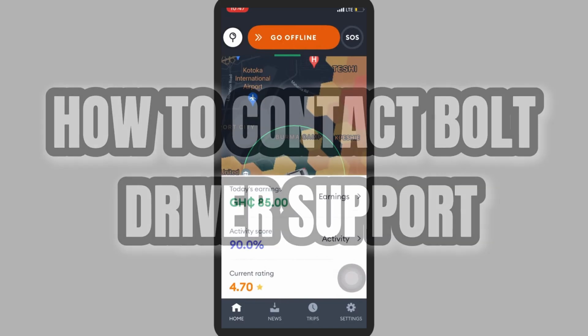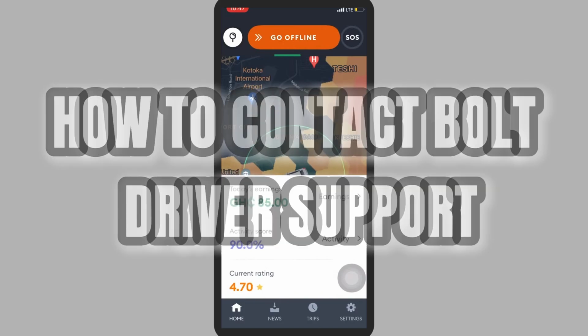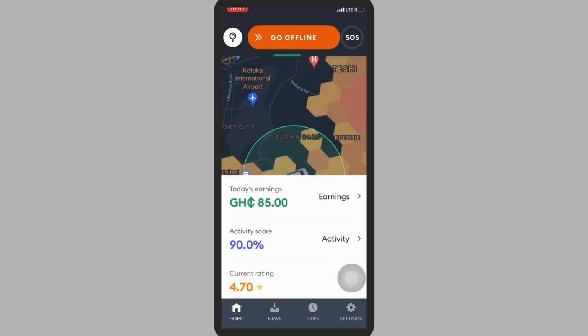How to contact Bolt support. Need help with your account or trip? Here's how to contact Bolt driver support quickly.